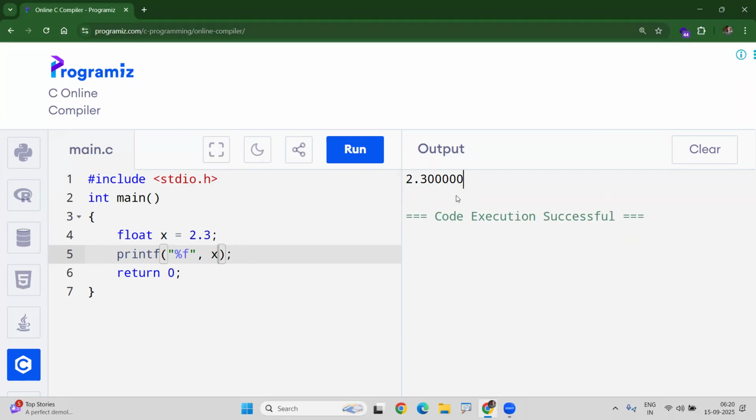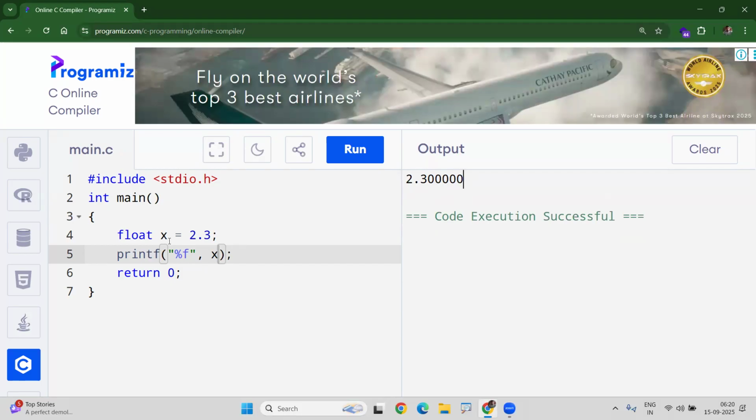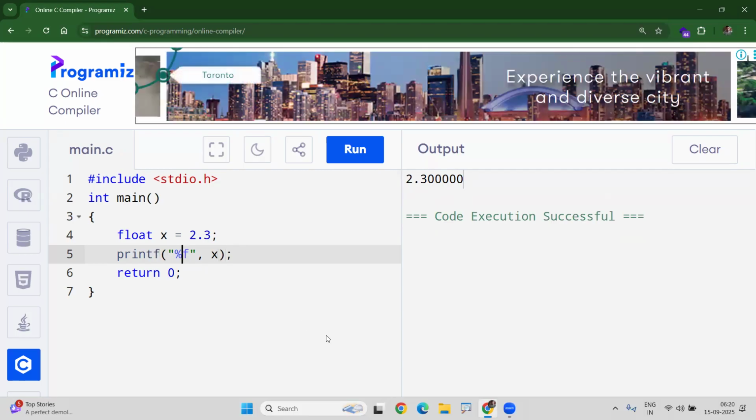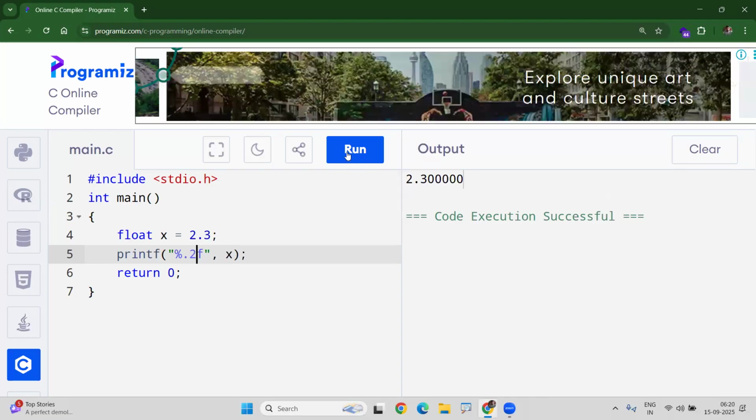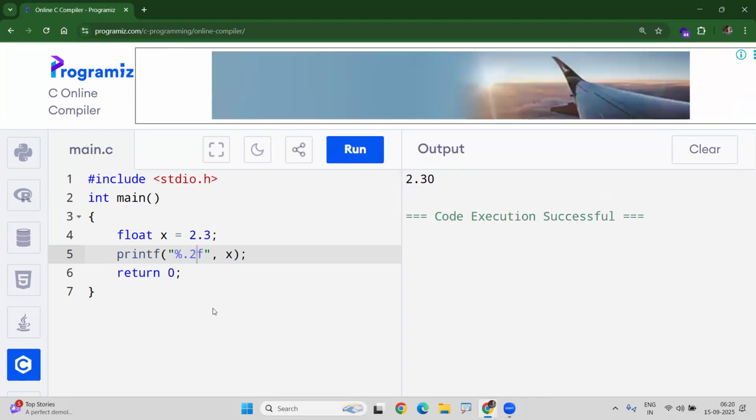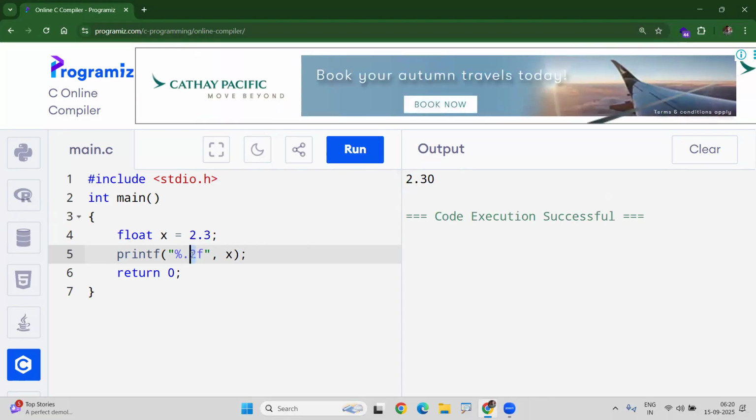But we don't want to print all the 6 decimals. Then here it is, point, how many decimals you want? Like 2, it will print up to 2 decimals. Let's say 1, it will print up to only 1 decimal. That is.